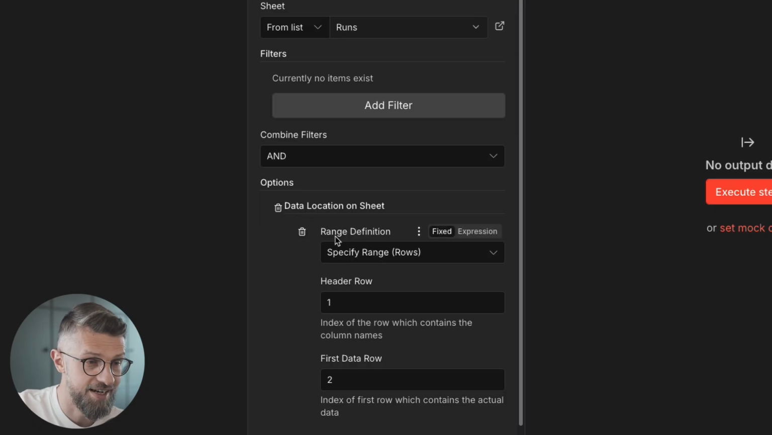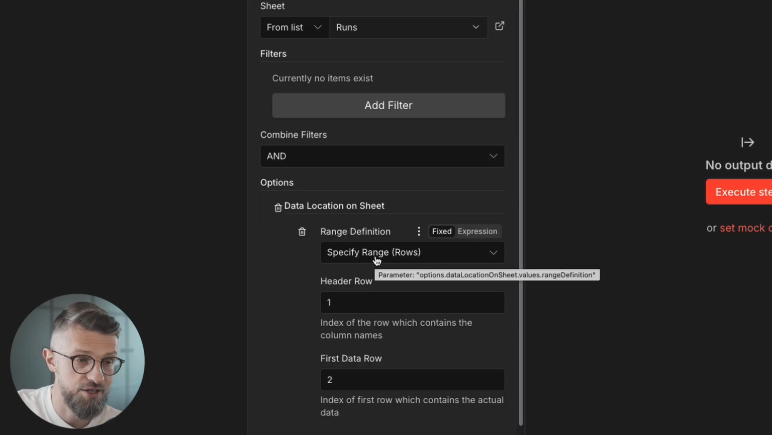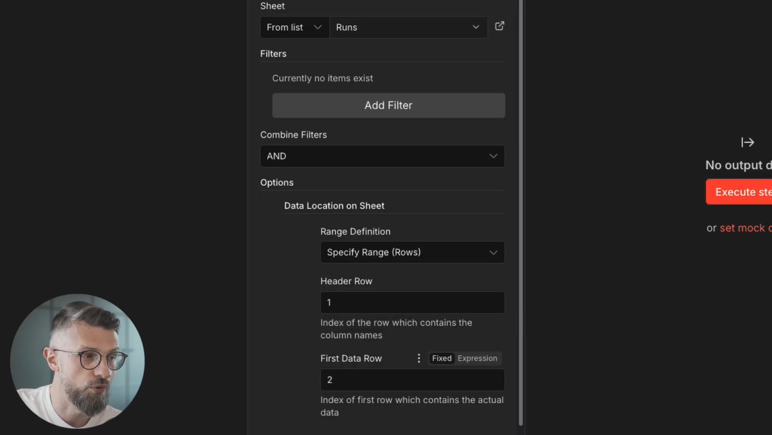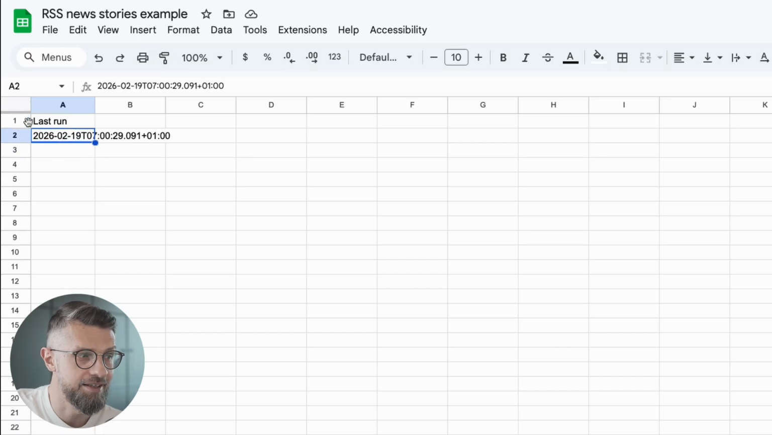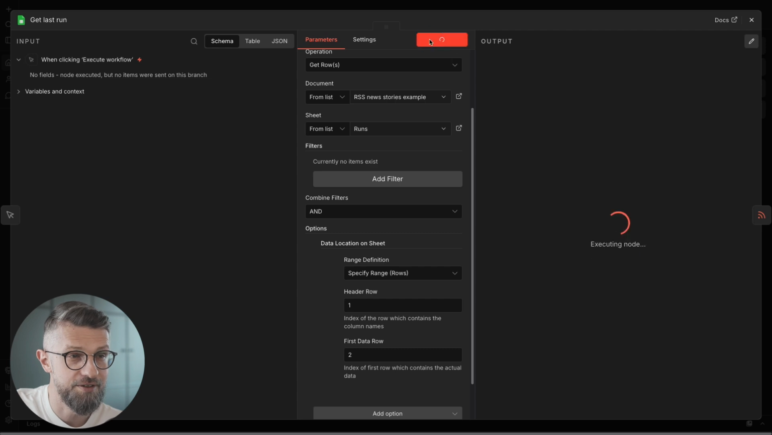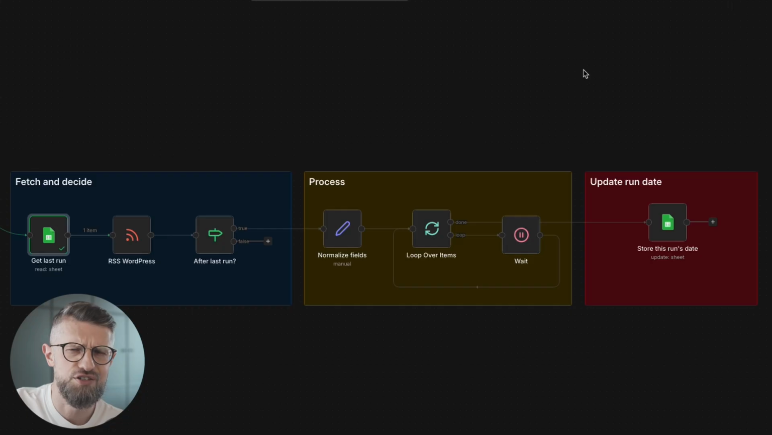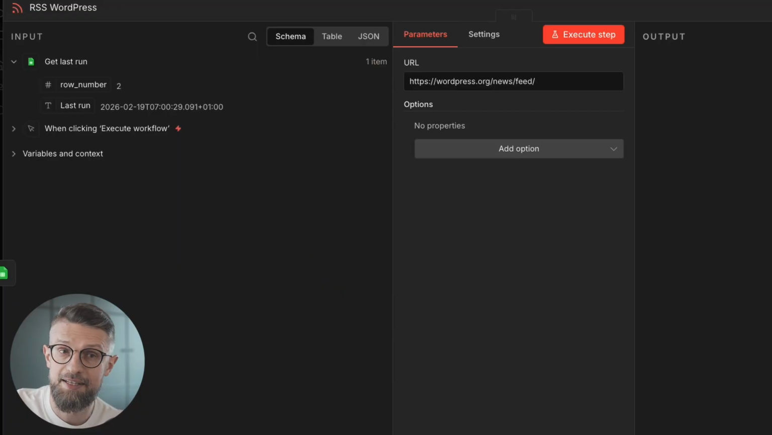So what it says is that it grabs from a specific range. The header row is row number 1 and then the data row is row number 2. And that's indeed what's going on. So if I execute this step now, what I'm gonna get is the last runtime, which is great. So what next? So next I just fetch the RSS items, right?